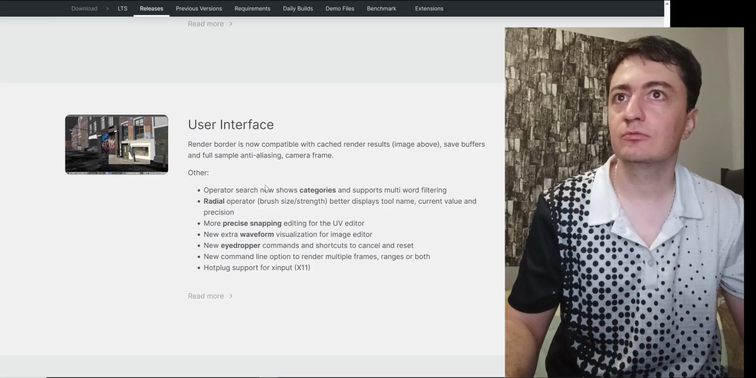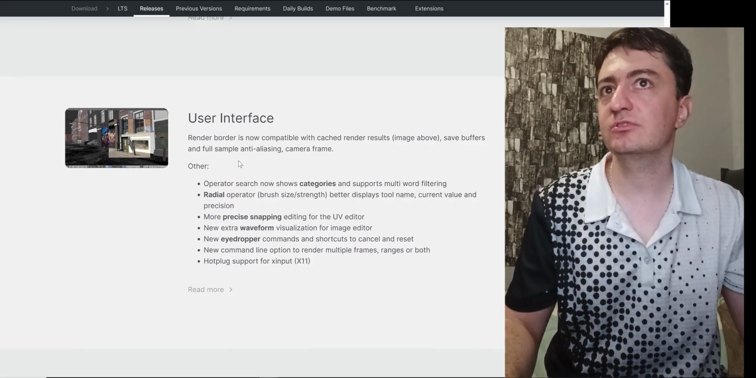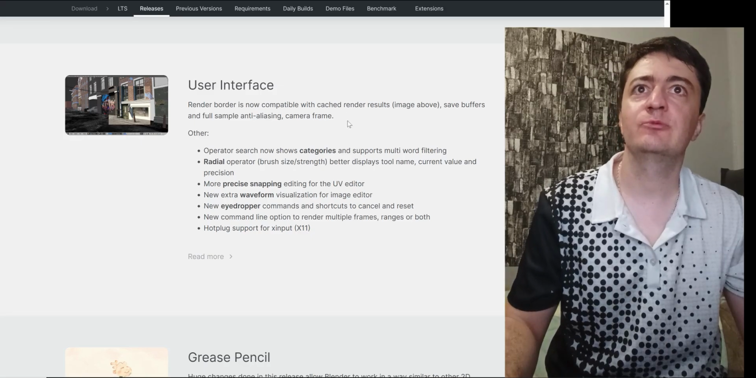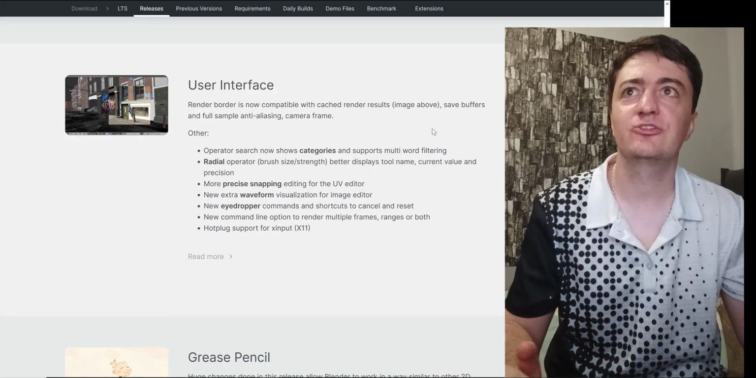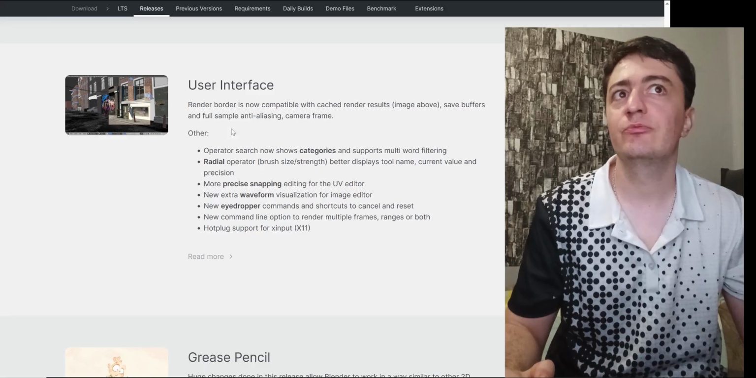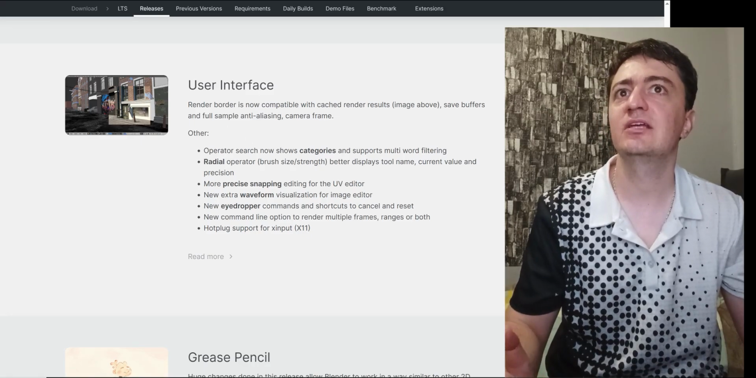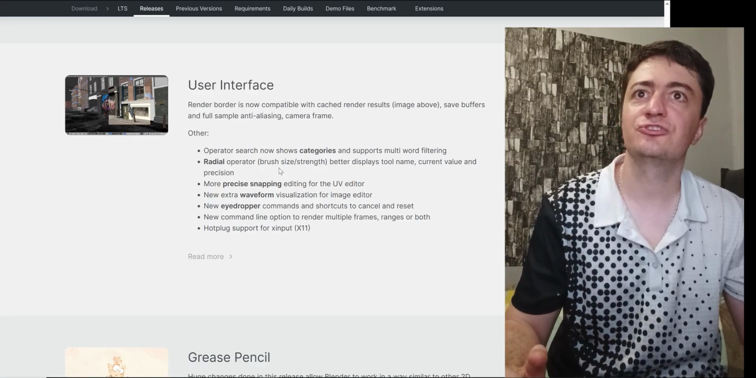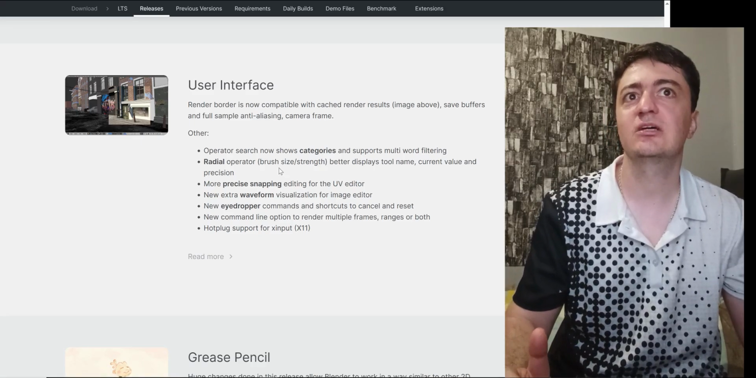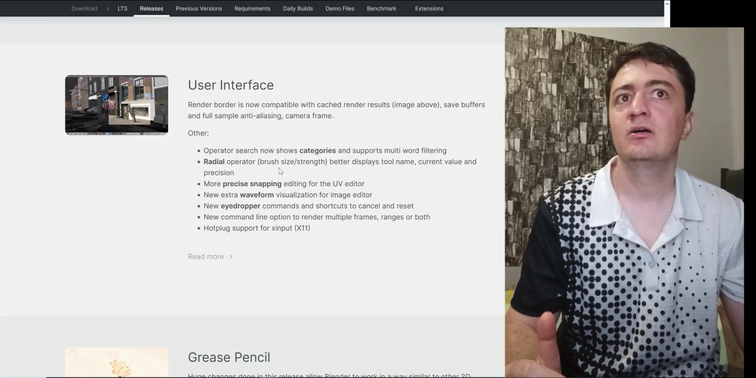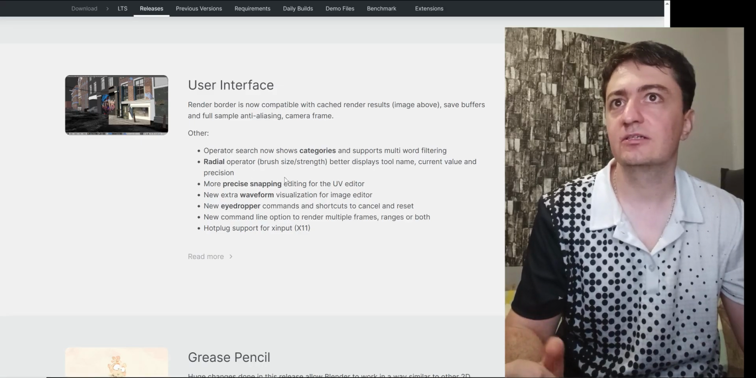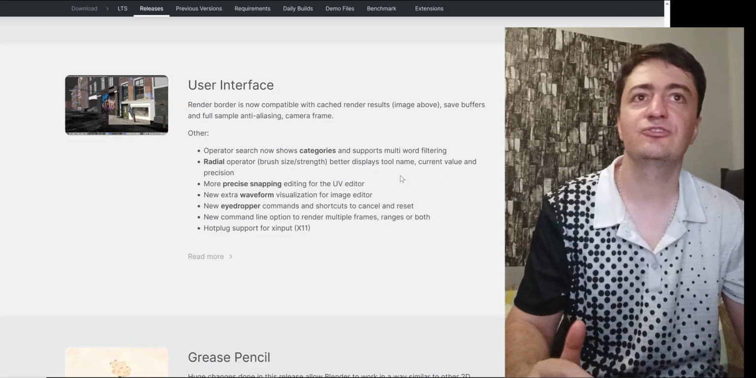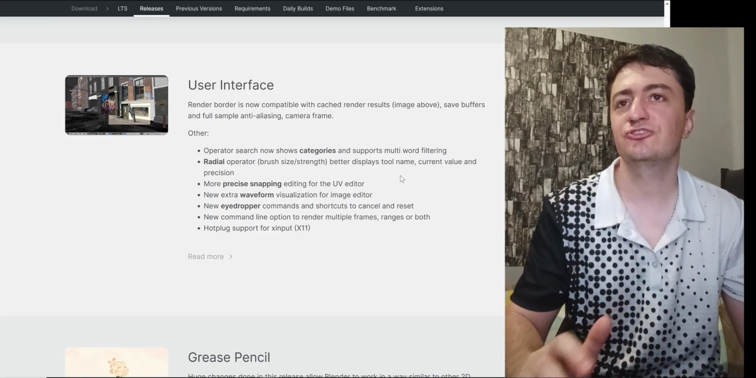So let's go for more. The user interface. Render border is now compatible with cached render results, image above this. Save buffers and full sample anti-aliasing. Camera frame. Operator search now shows categories and supports multi-word filtering. Radial control, brush size, strength, better displays of name, current value and precision.